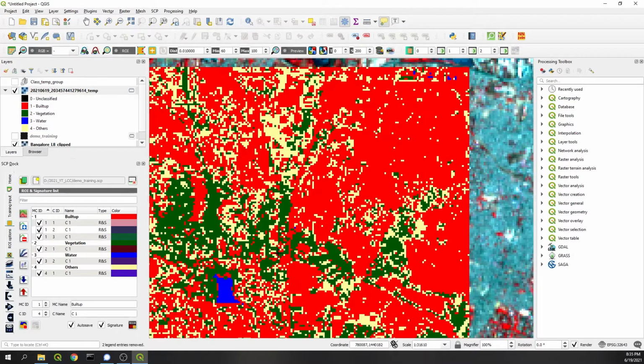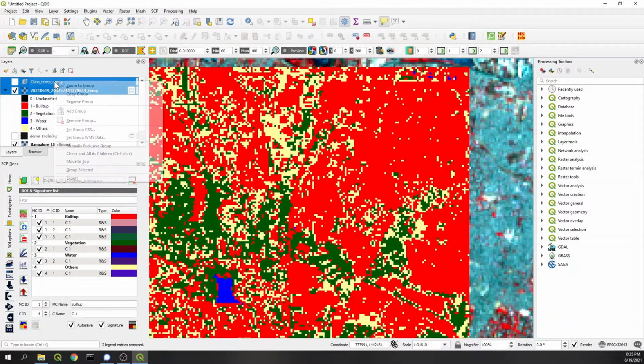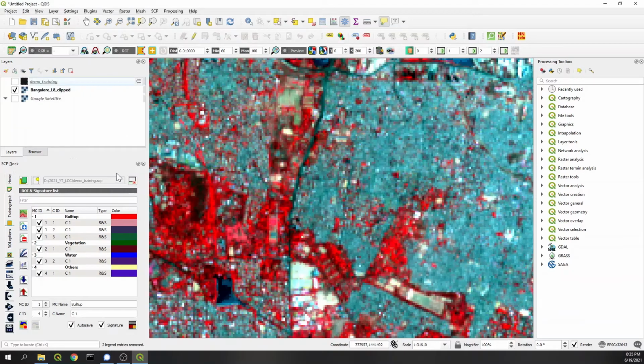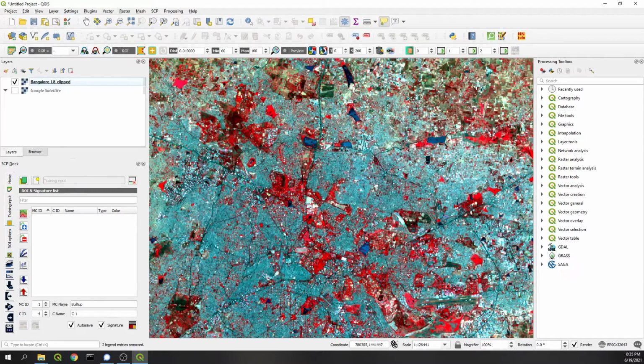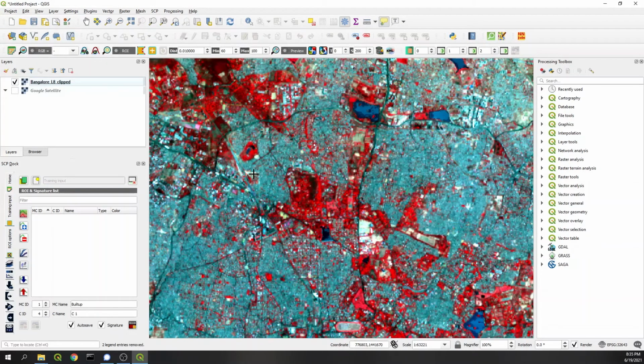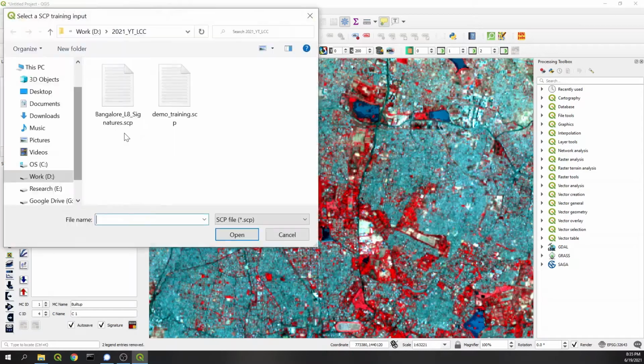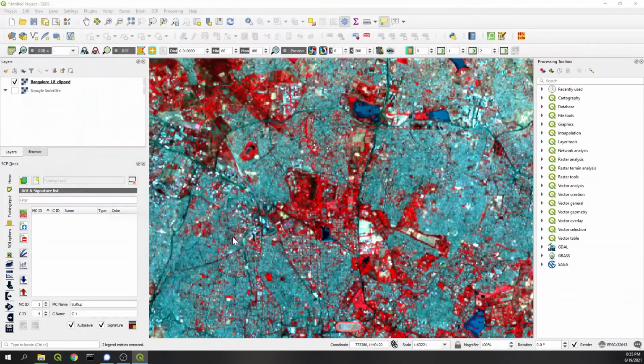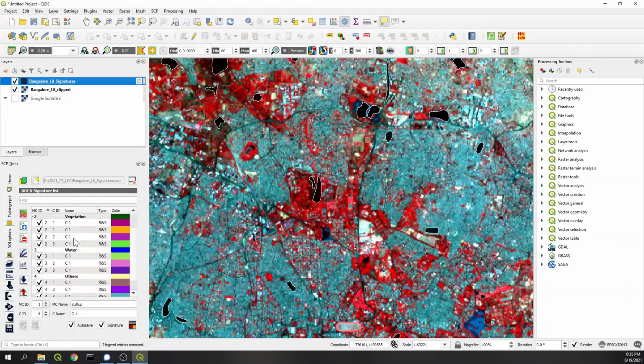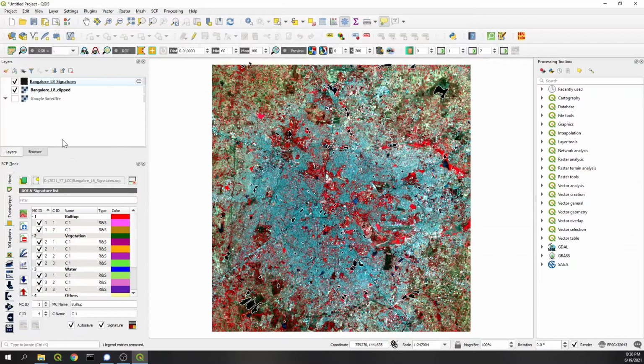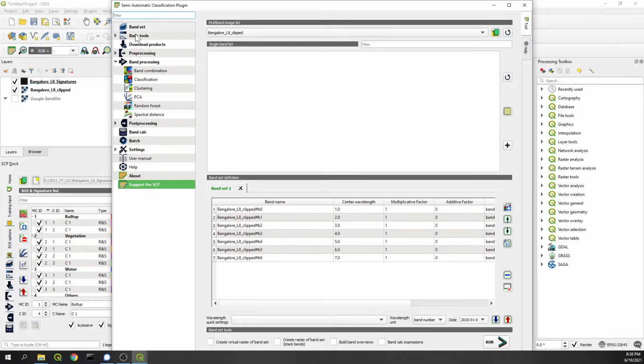Okay, so now as you can see, that water linear cells that we were seeing earlier is now gone. So I'll remove it. You can go ahead and collect as many samples as you want. For this video, I created more samples just so I don't waste time doing that here in the video. I'll open that Bangalore Elite Signatures. This one I created earlier, and this is what I just showed. I'll open this Bangalore one, and as you can see, built up, vegetation, water and others, there are many, many classes.